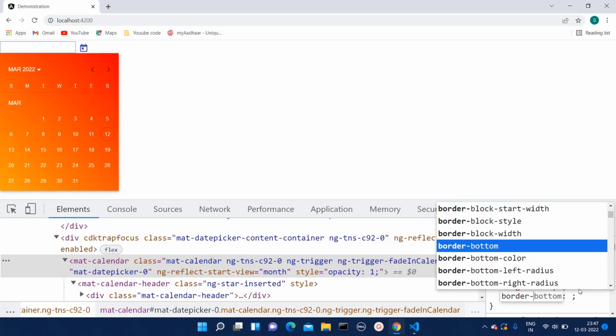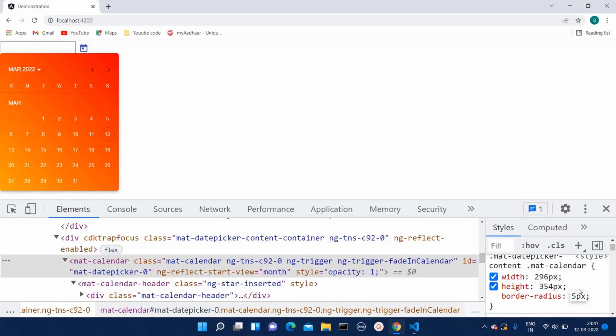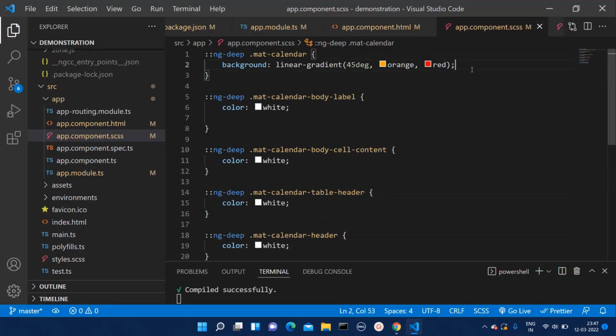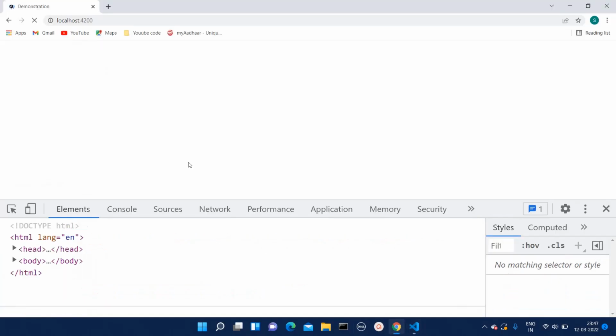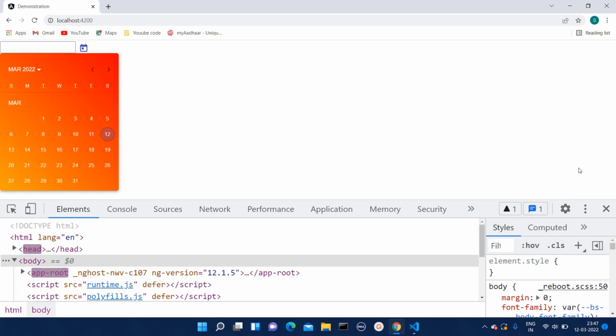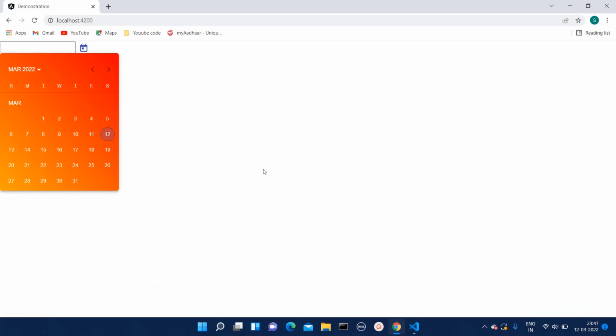Border radius is 5px. Now you can see this calendar's corner radius has been changed. So let's add this one in the CSS. Let's remove this extra. Okay, now you can see we have overridden most of the properties of mat-calendar. In a similar way you can achieve whatever UX you want by overriding the CSS of Material Design.